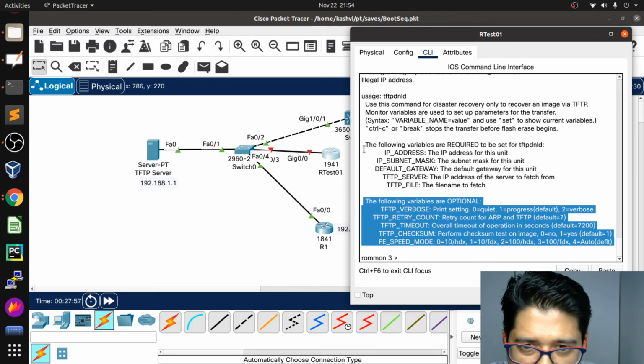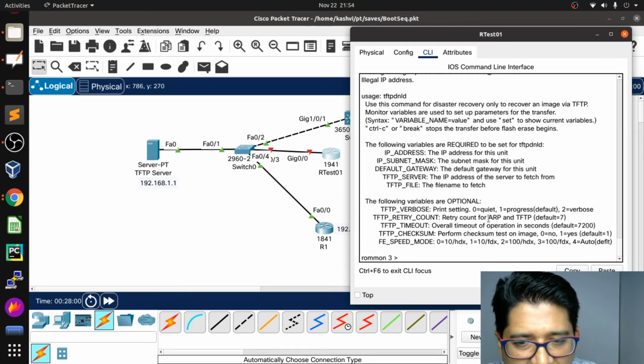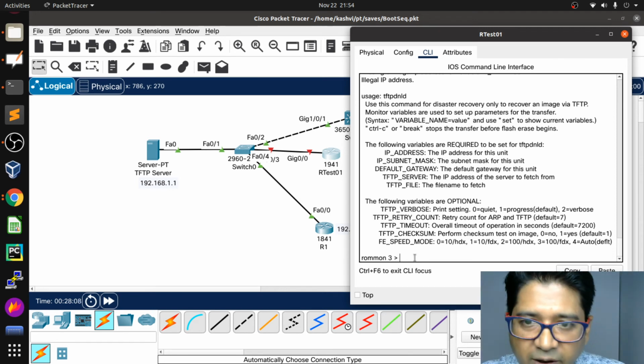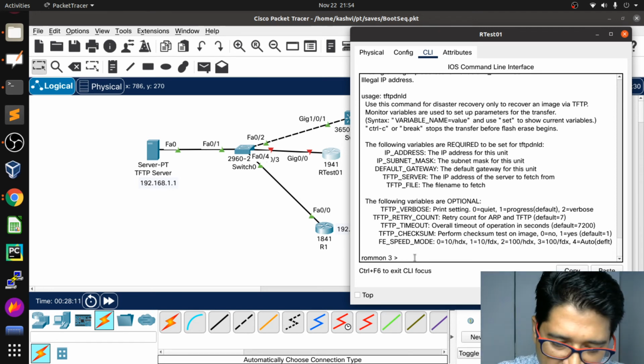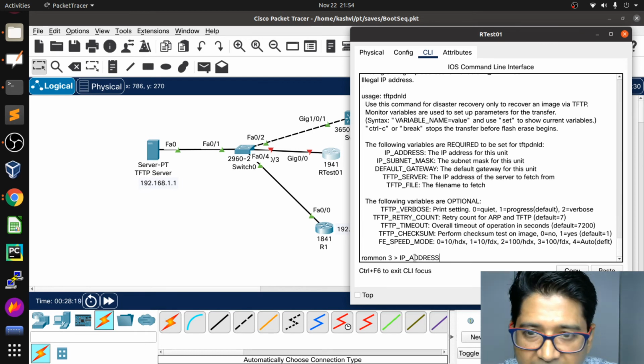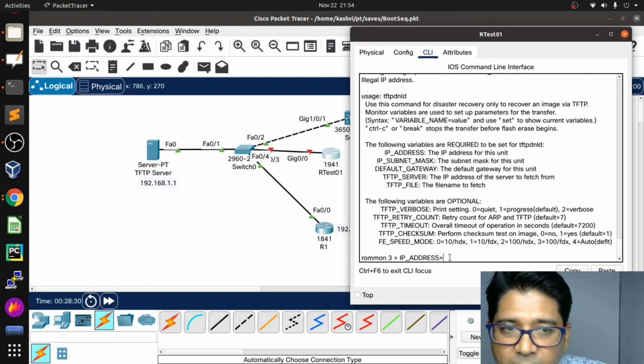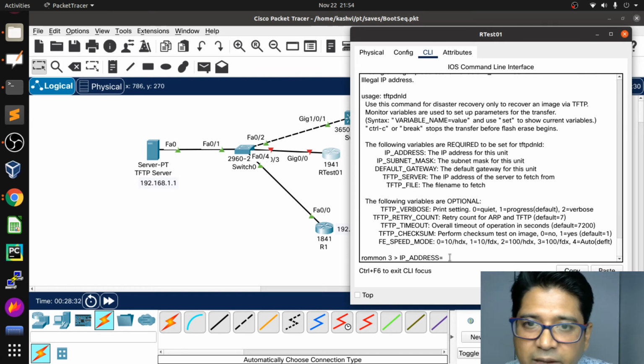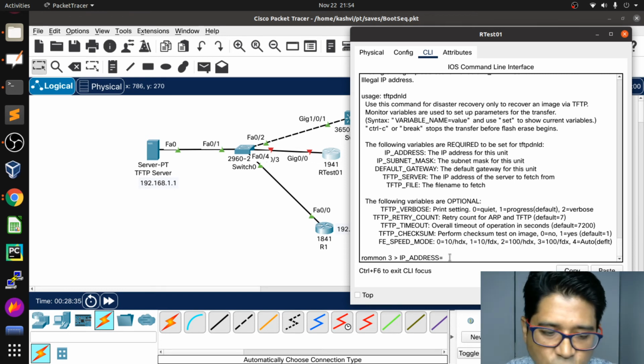I will use all the mandatory ones, of course we have to use them. For optional I will use only one, and we will show you. Let's do this. The first parameter is IP address. You can't copy and paste. IP, all capital. IP address equal to, without a space. Do you remember the syntax? Equal to, then what will be the IP address? Whose IP address? Mine. So my TFTP IP address is 1, so I will give my IP address as 2.